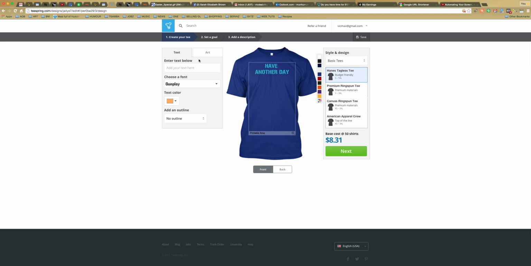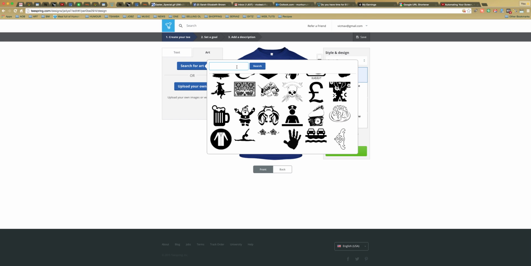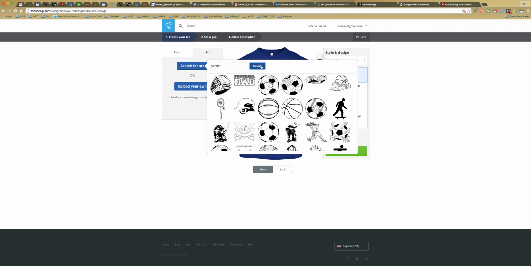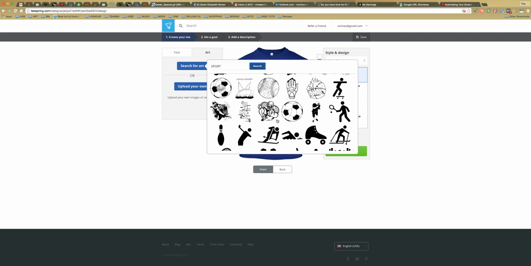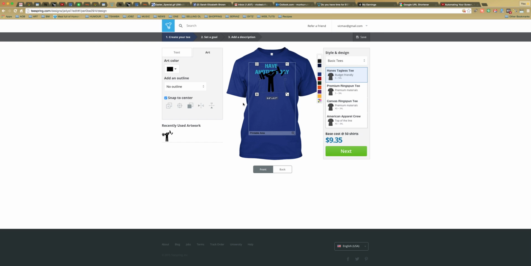And the other thing that Teespring offers is artwork. So they've got the generic artwork that they provide. So here you got random designs, but you can actually be specific and choose, let's say, sport. And then you hit search, and you have a variety of designs you can work with. I like this one.